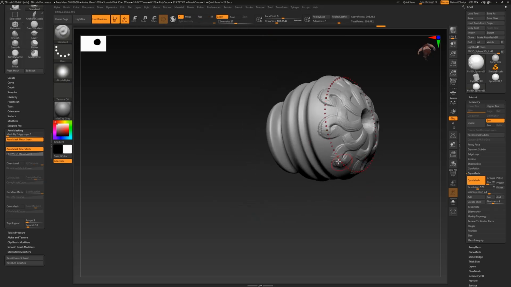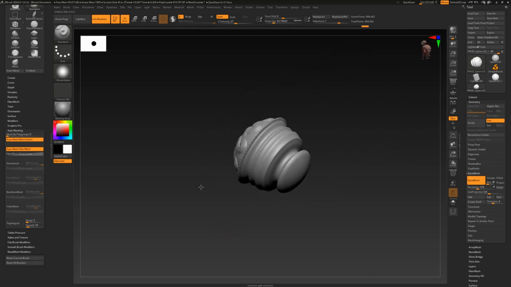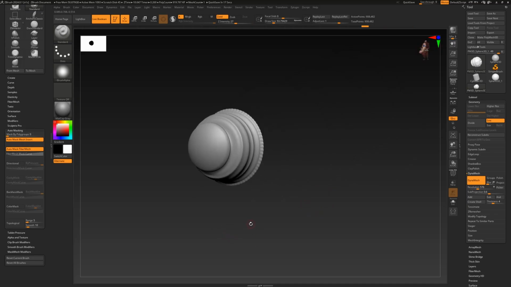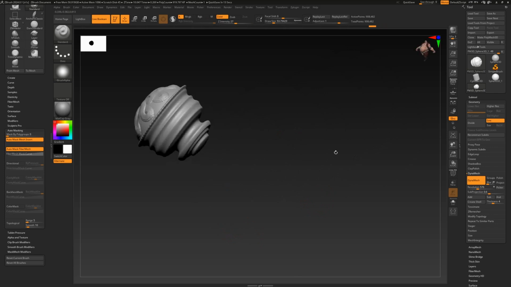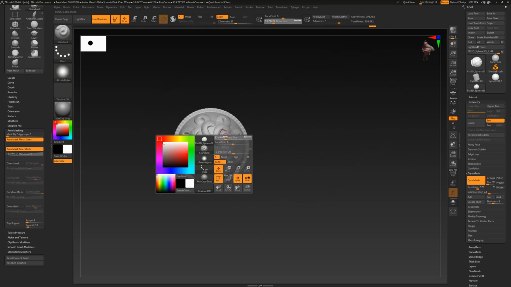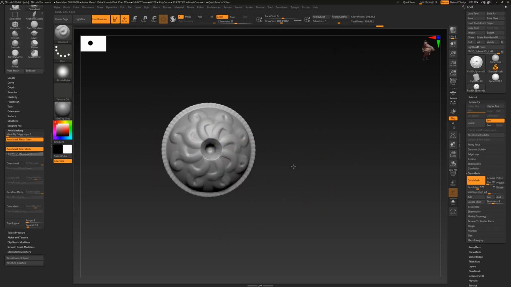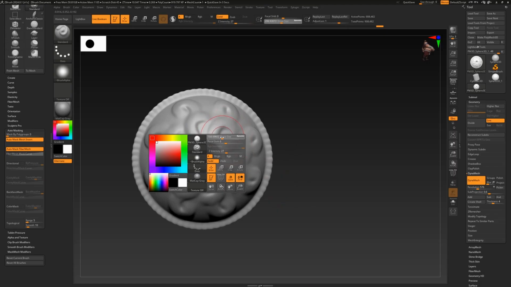It's like something from ancient China. Yeah, look at this. We do it very fast and very effectively. And let me just finish this sculpt and show you more about it.